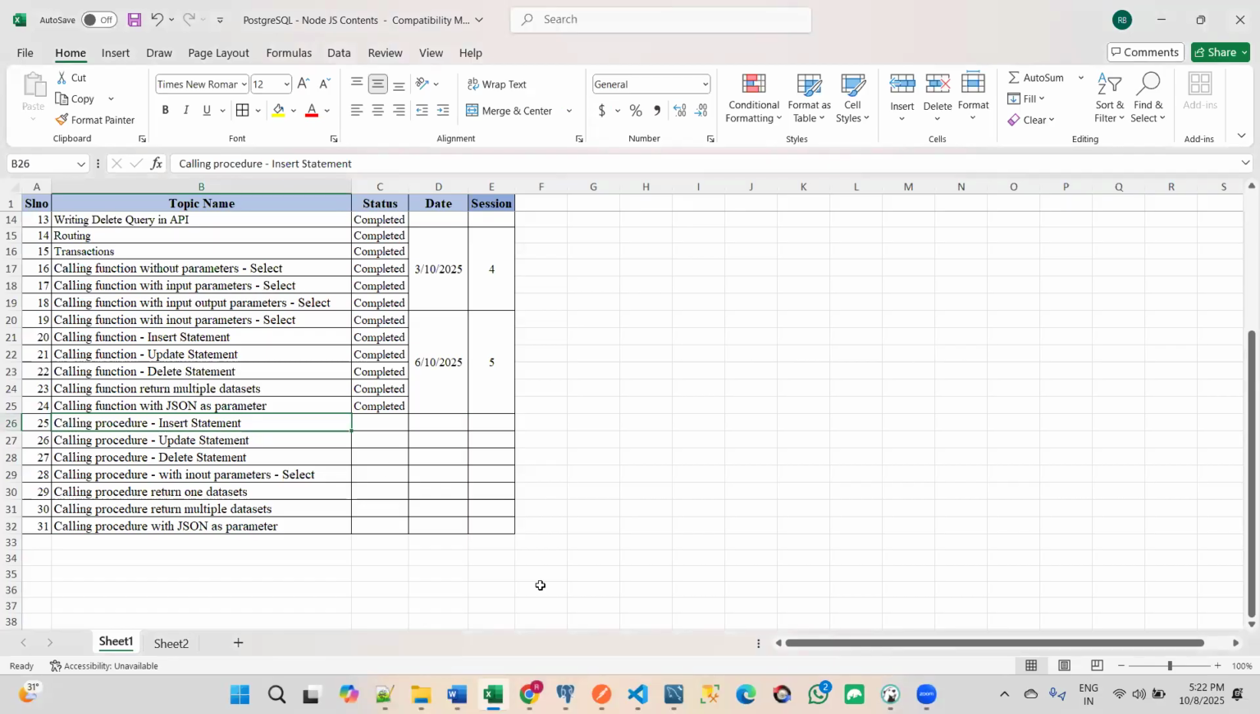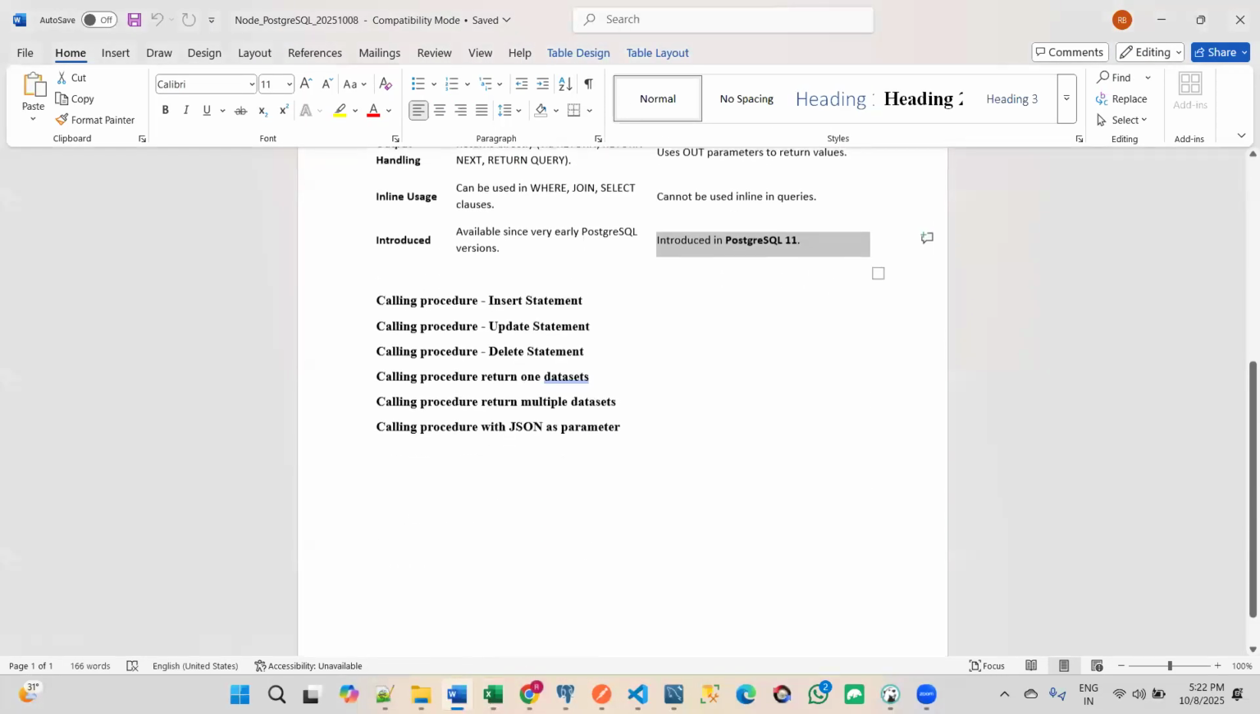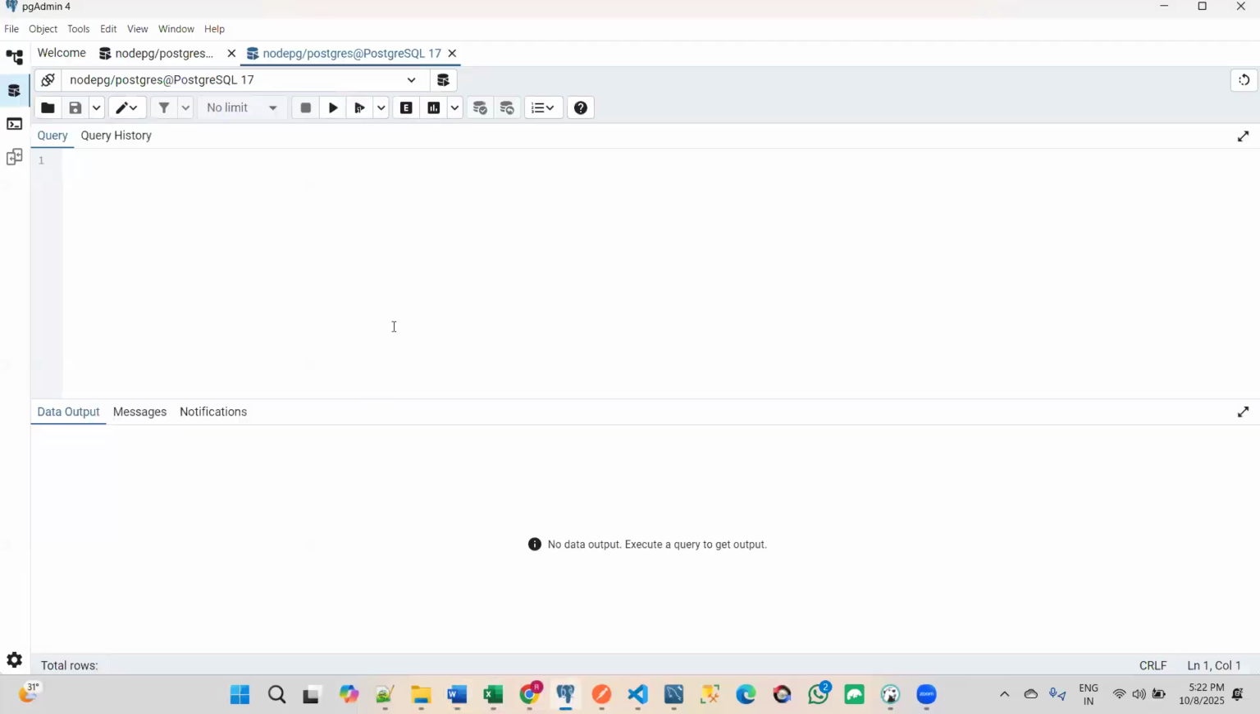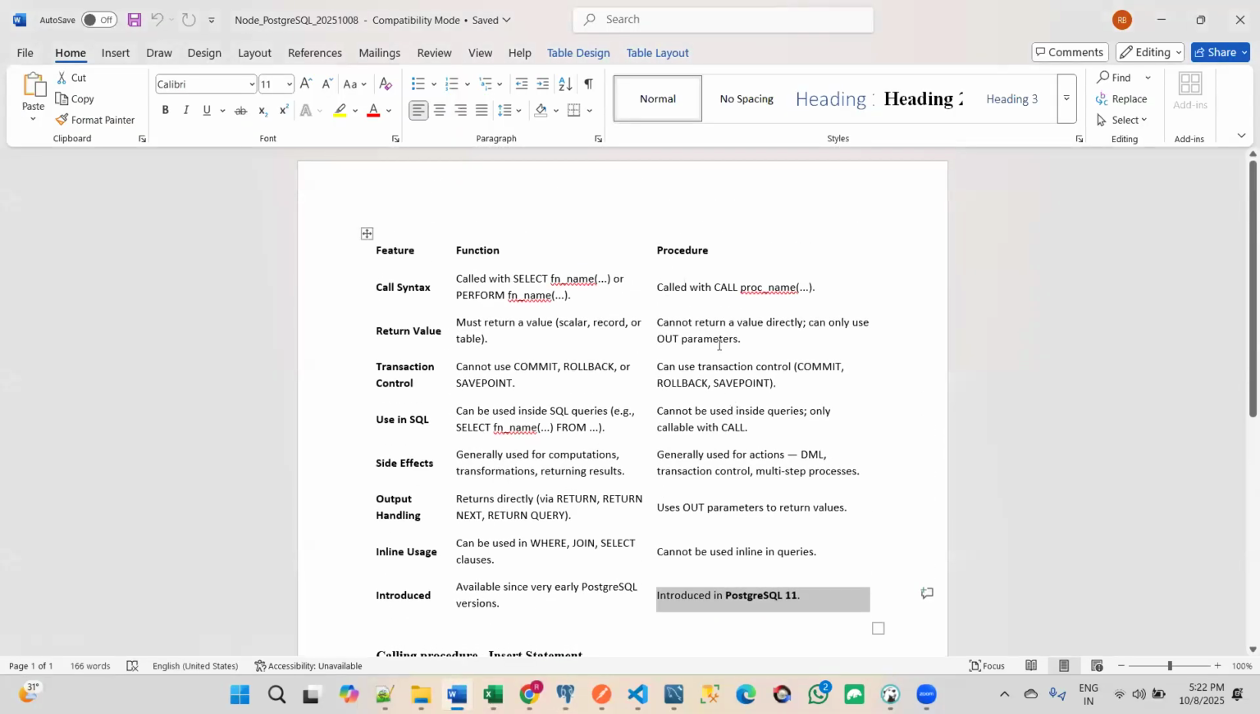Calling procedure insert statement. Okay. So first of all, I am writing the code. Here I am taking employee number, employee name, salary, department. Those are the input parameters, and we have already discussed this.